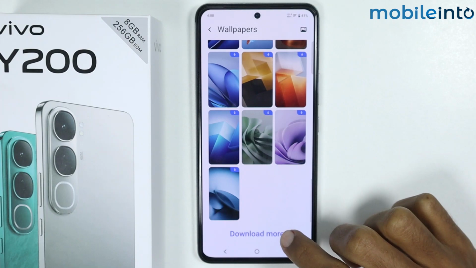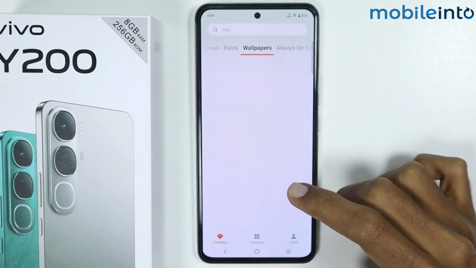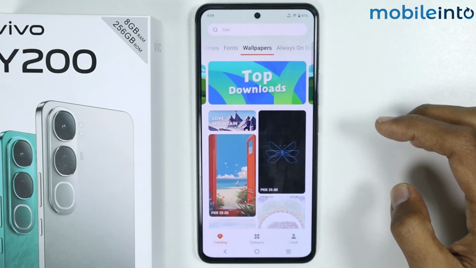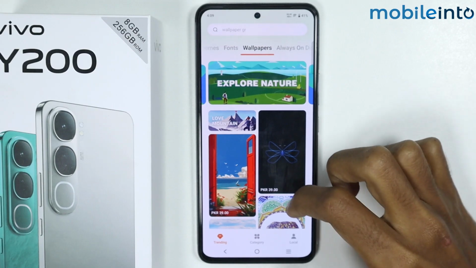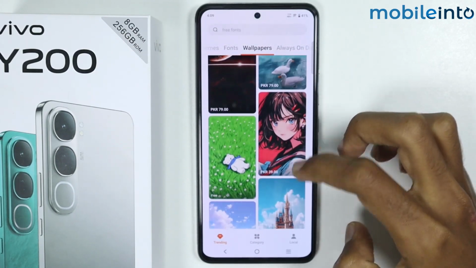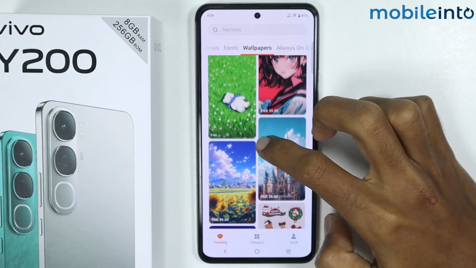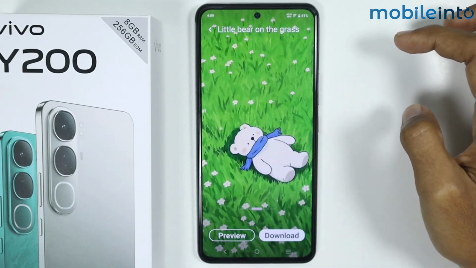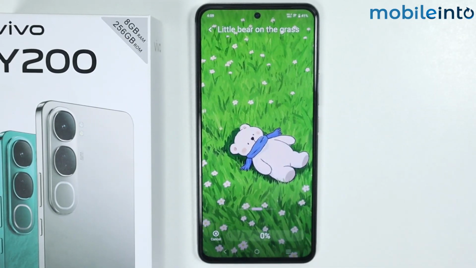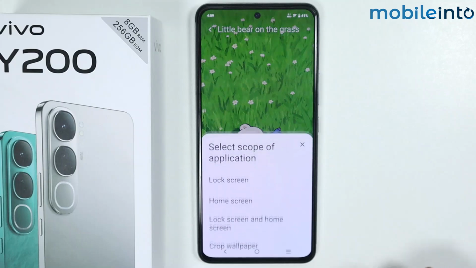Or you can tap on download more. Now from here you can download more wallpapers from the themes app, just like that. Now from here, let's download a wallpaper. Now from here, just tap on download. Now from here, just tap on apply.